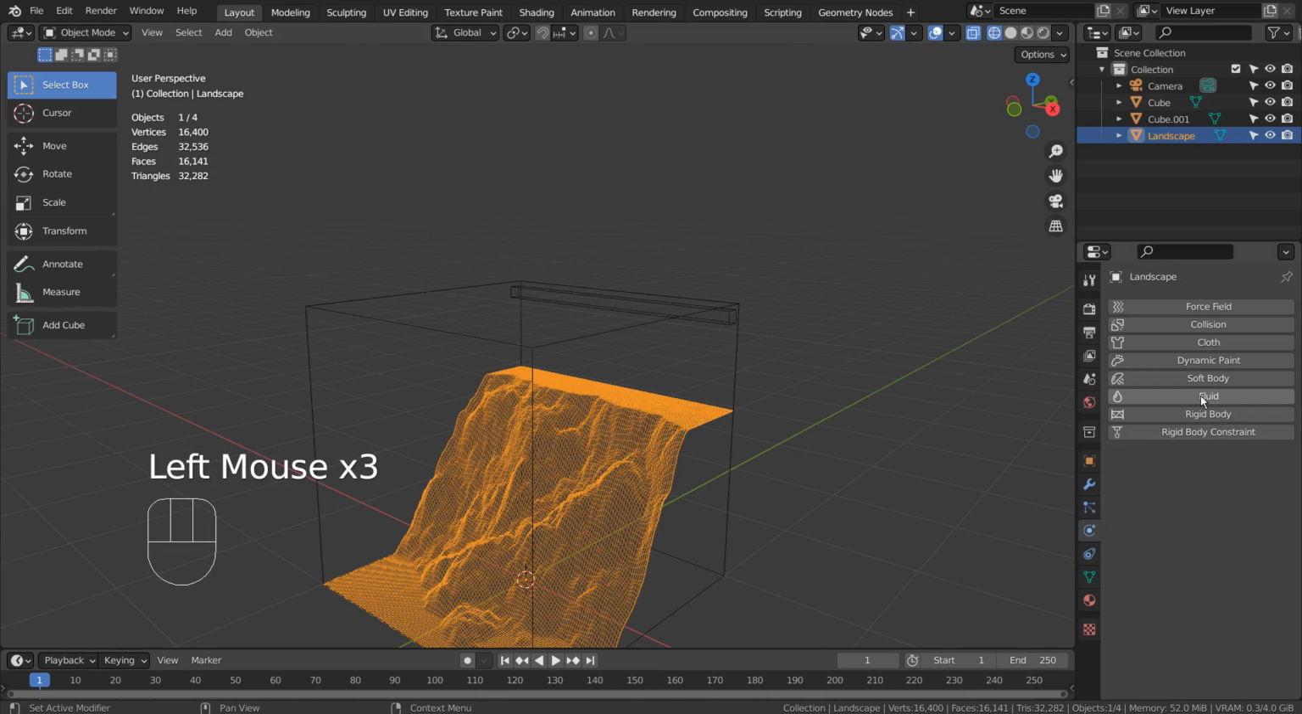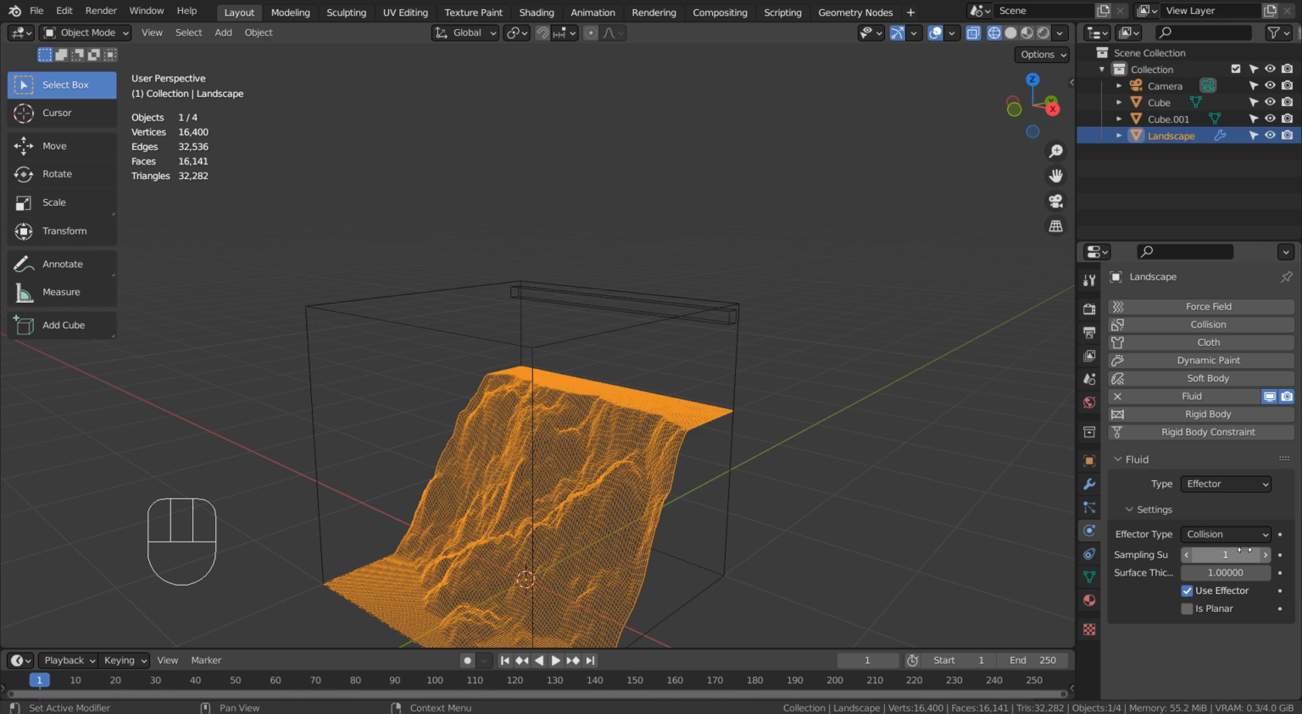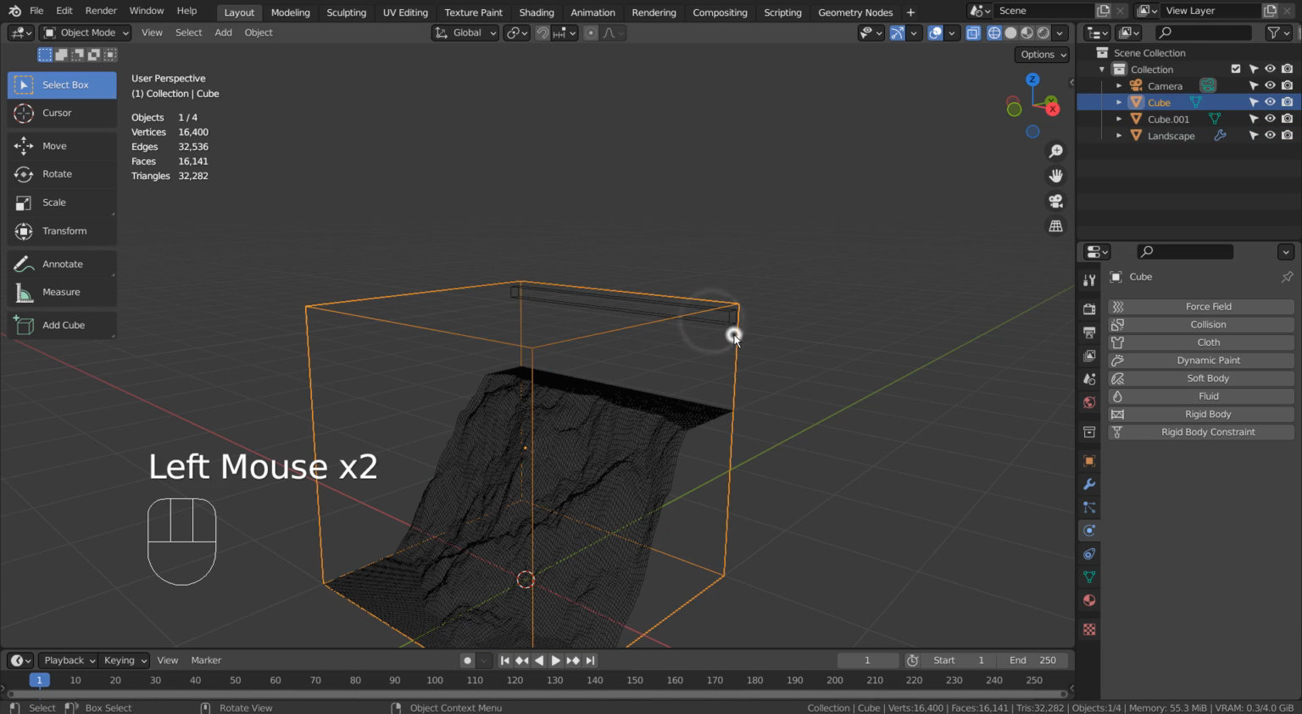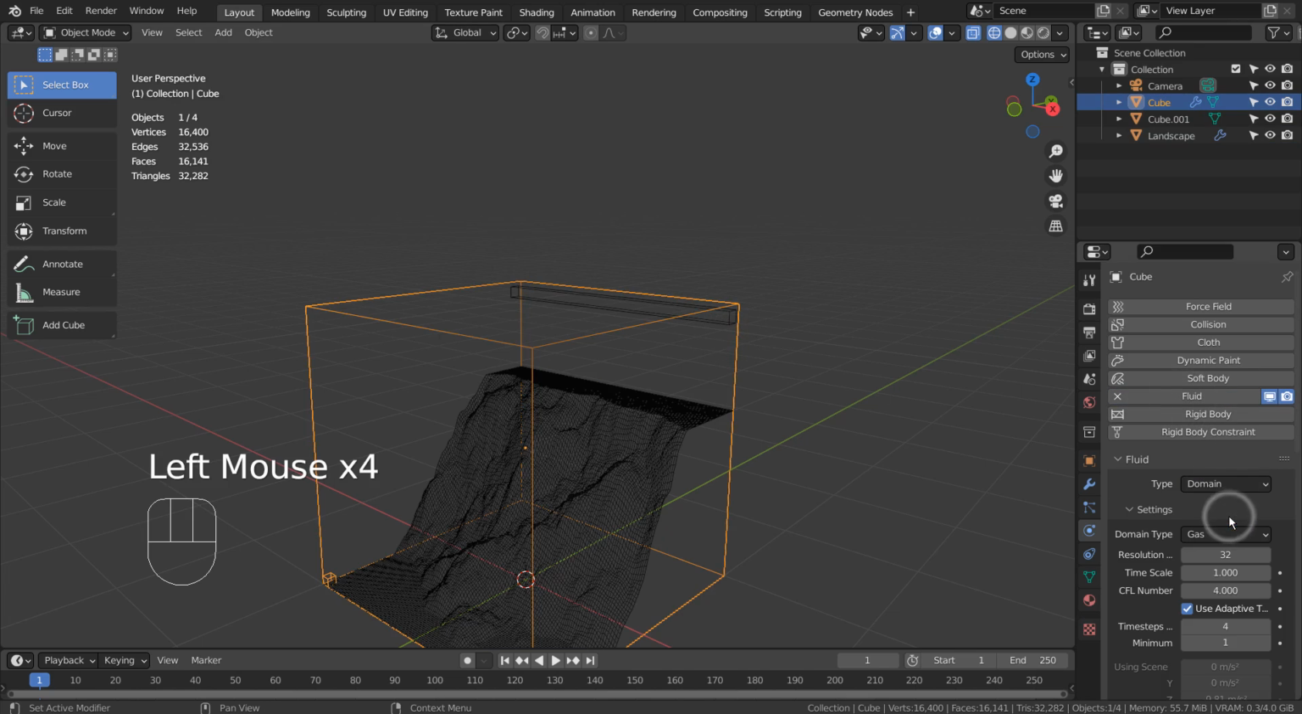The cliff mesh is going to serve as an effector. Please match my settings. This is going to be an inflow domain. I'll show you what happens when we don't use the inflow option first. The higher the resolution, the better the quality will become.